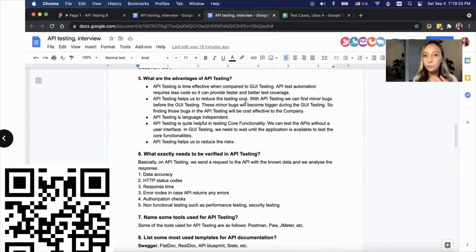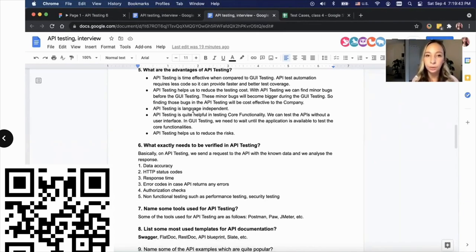That actually helps. Again, we don't have to wait until the later stages of development when UI is ready in order to verify something. We can just discover those bugs right away. So usually the bugs are discovered faster. It helps reduce the testing cost. And basically, that's one of the main reasons.